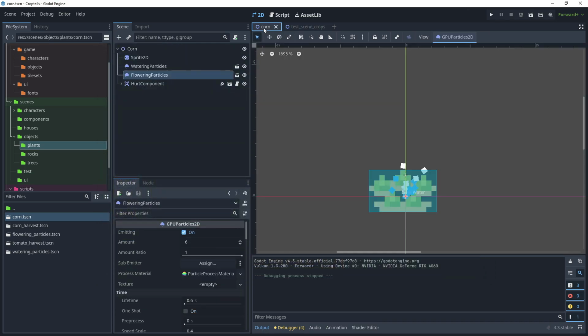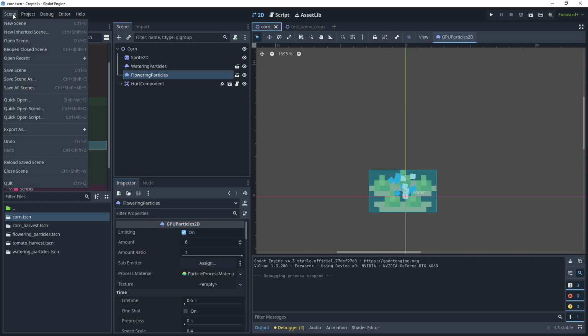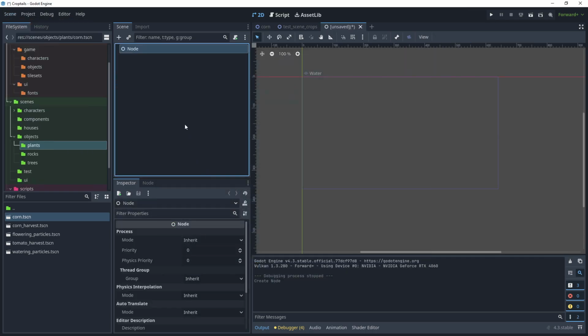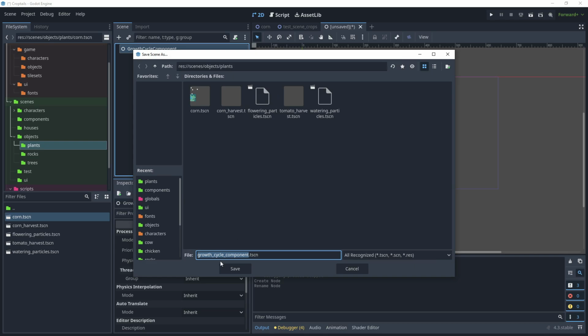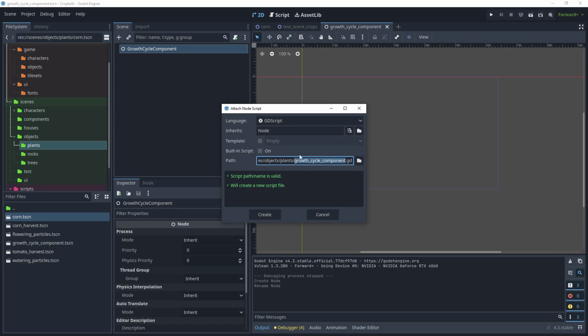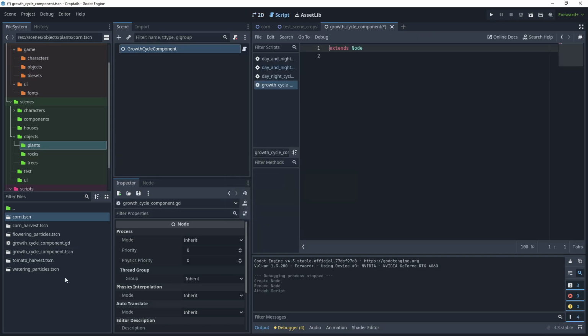Then head back to corn and we'll create a growth cycle component, which will manage transitioning the sprite and manage the growth of the crop. So we'll go Scene, New Scene, Other Node, and just choose Node and Create, and just rename this to Growth Cycle Component. Then save the growth cycle component into the Objects and Plants folder. Then let's attach a script and you can save that also in that folder too.